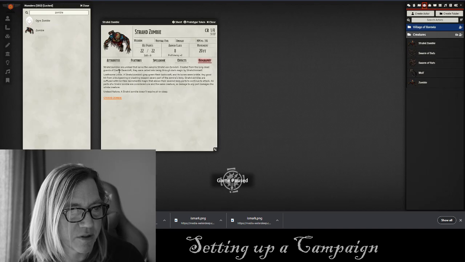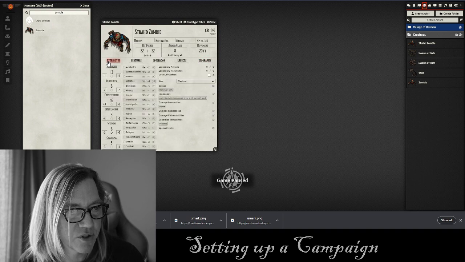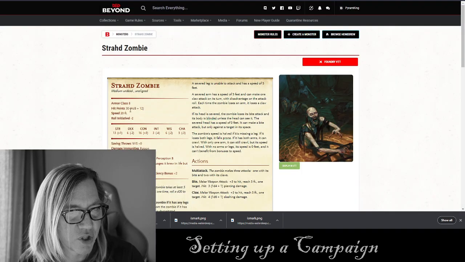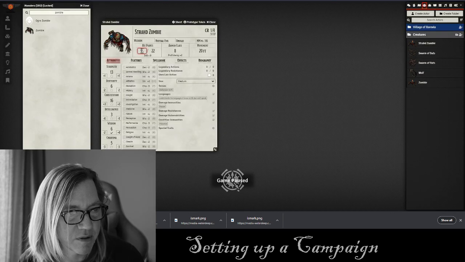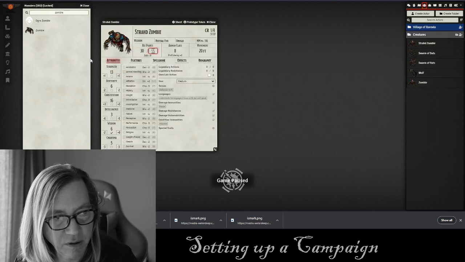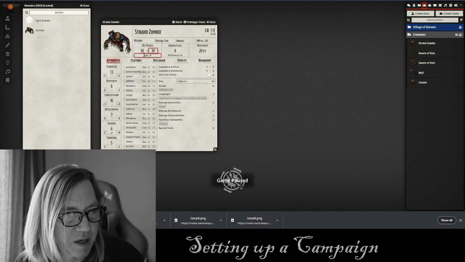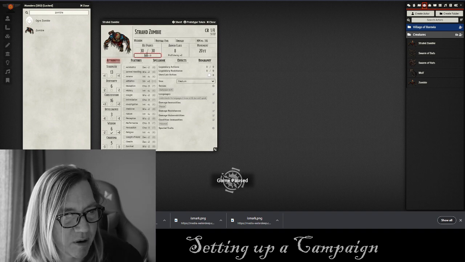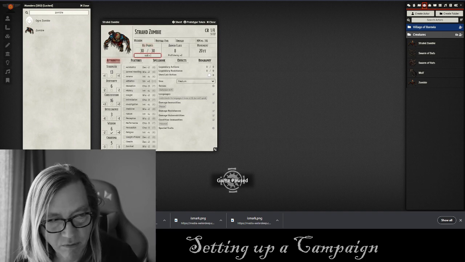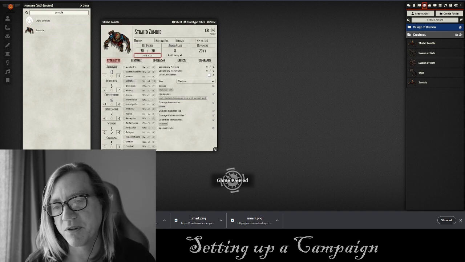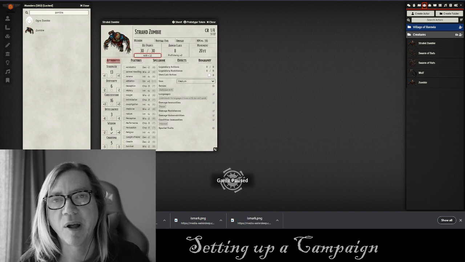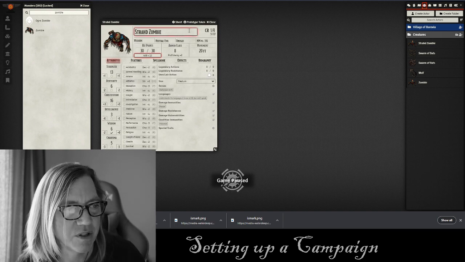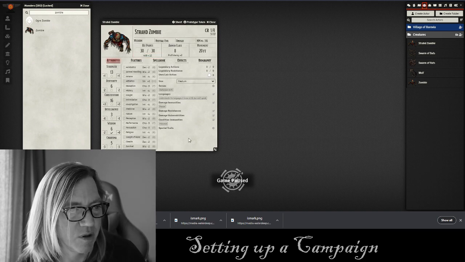Now, what else do we know about the Strahd Zombie? Well, the Strahd Zombie has 30 hit points. It's 48 plus 12. So we need to make this 30 hit points. So they're a little bit more powerful. Now you only have to do all of this once, because once you save this, he's going to be in your actors area, and you can pull out as many of these as you want. So you just do it once. Get it done with, and it's done with.